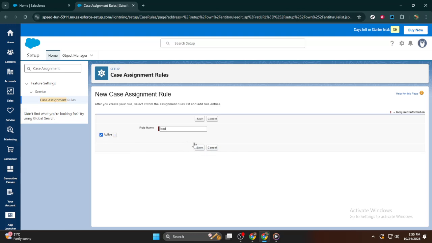Once you've decided on a suitable name and entered it into the text field, look for a checkbox marked Active. It's crucial to ensure this box is checked. Activating the rule is what enables it to start managing case assignment as soon as it's saved. Without this, the rule won't take effect, leading to potential confusion and mismanagement.